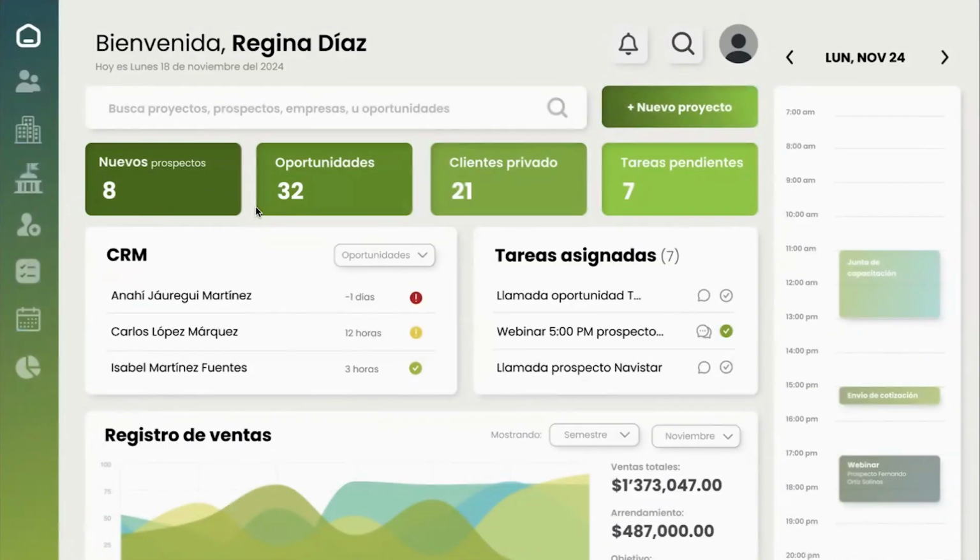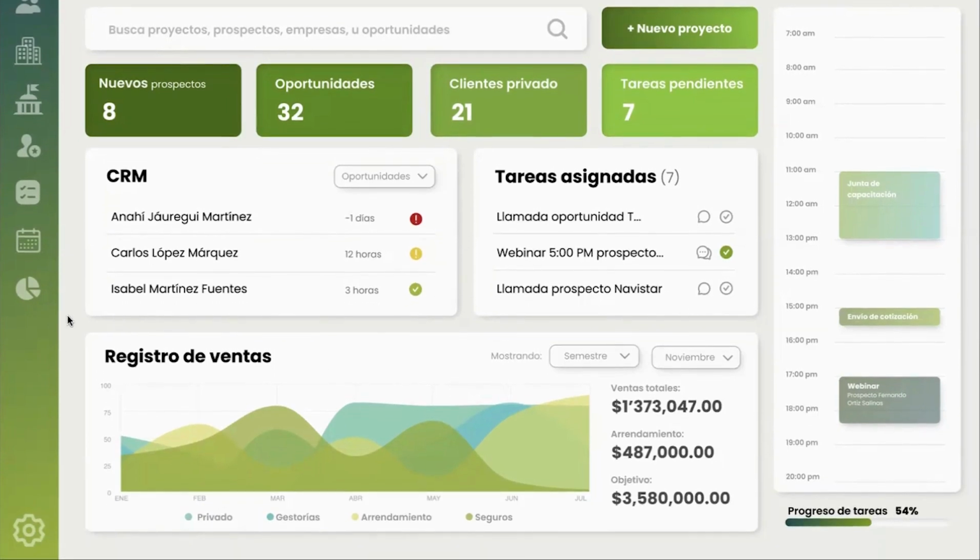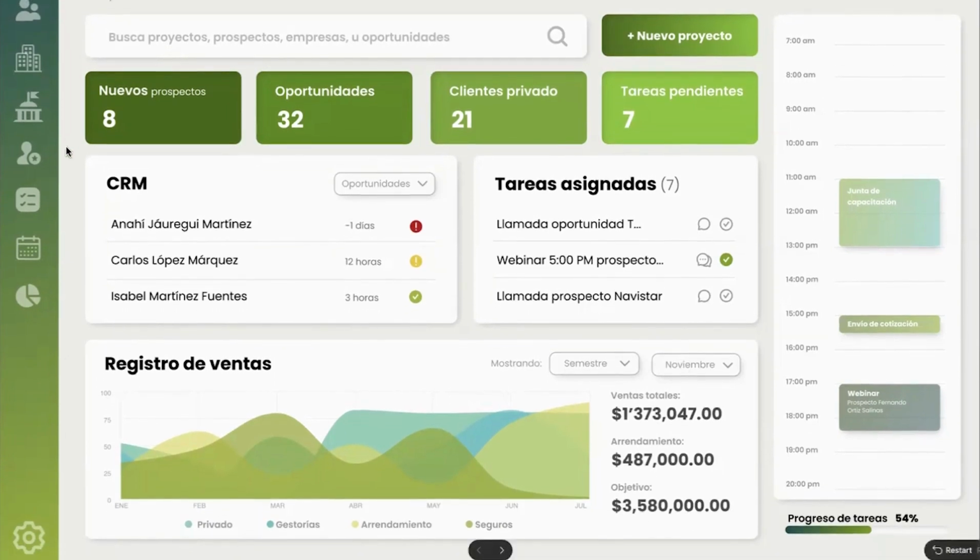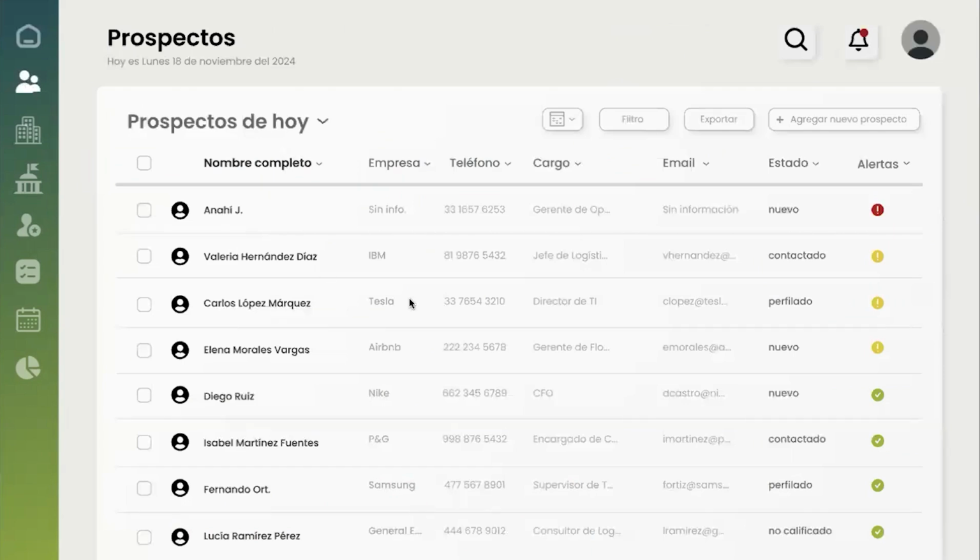This is the commercial module, which serves as the main interface for our CRM. Here, we can quickly spot unattended opportunities or leads, making it easy to follow up. We can also view our daily tasks and get a quick summary of sales registered so far. In the leads section, we can see all prospects that haven't yet been converted into opportunities.